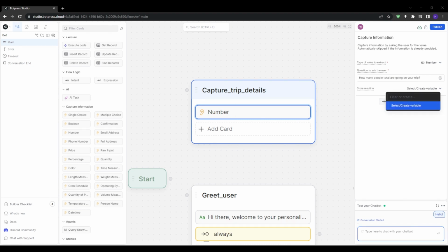And vitally, I'll also create a variable called numTravelers to permanently store the user's response to this question for later use in the conversation. So now we've got an interactive capture field that will obtain the key trip size detail that we need from the user up front.